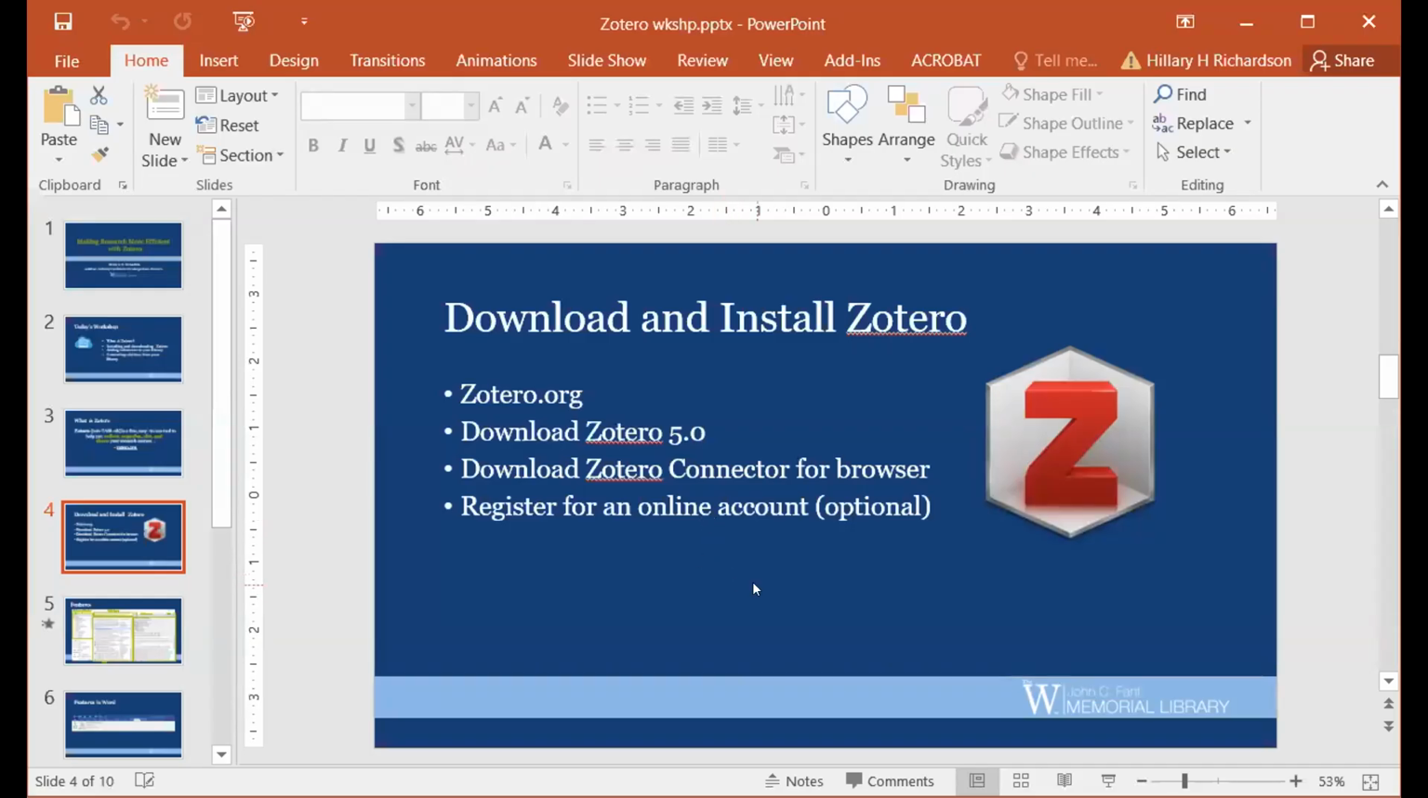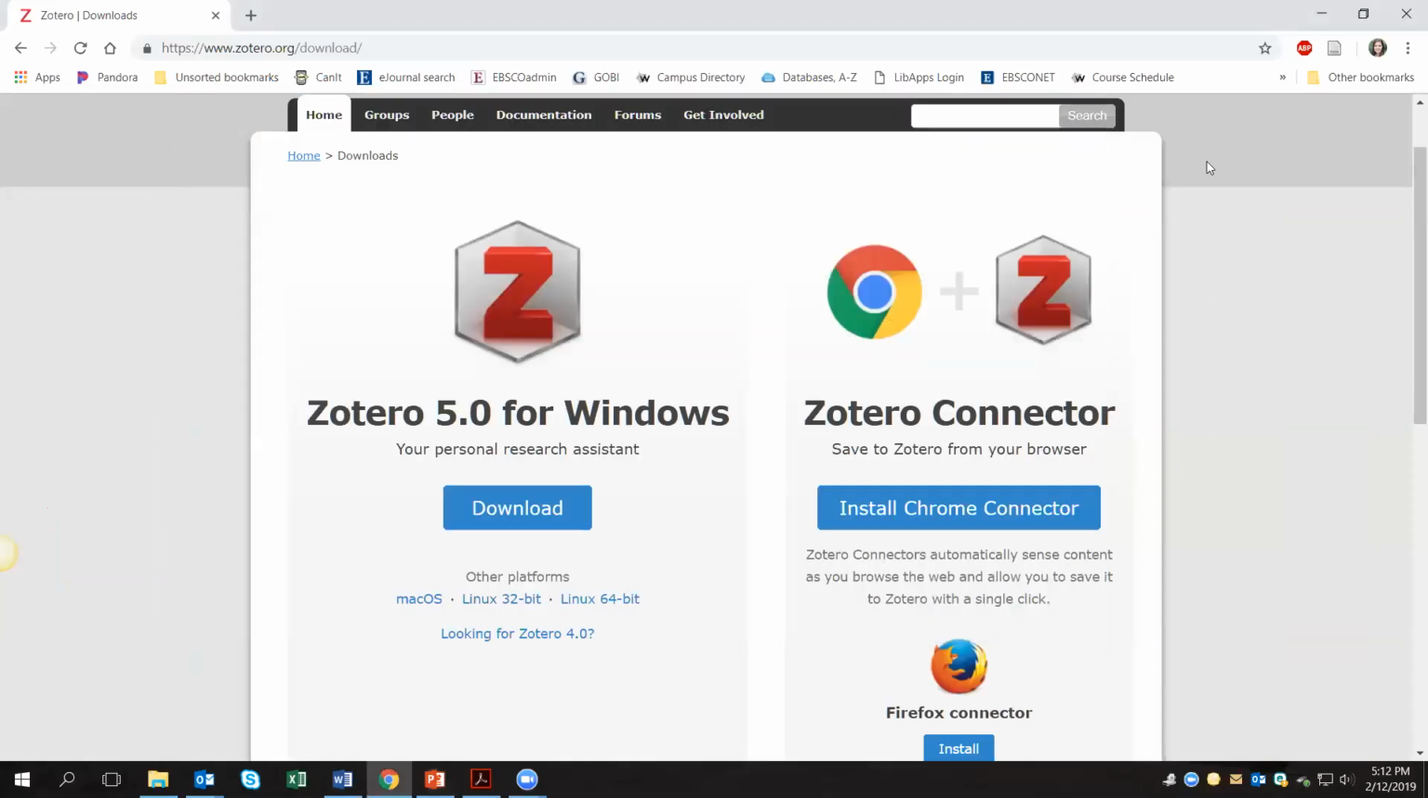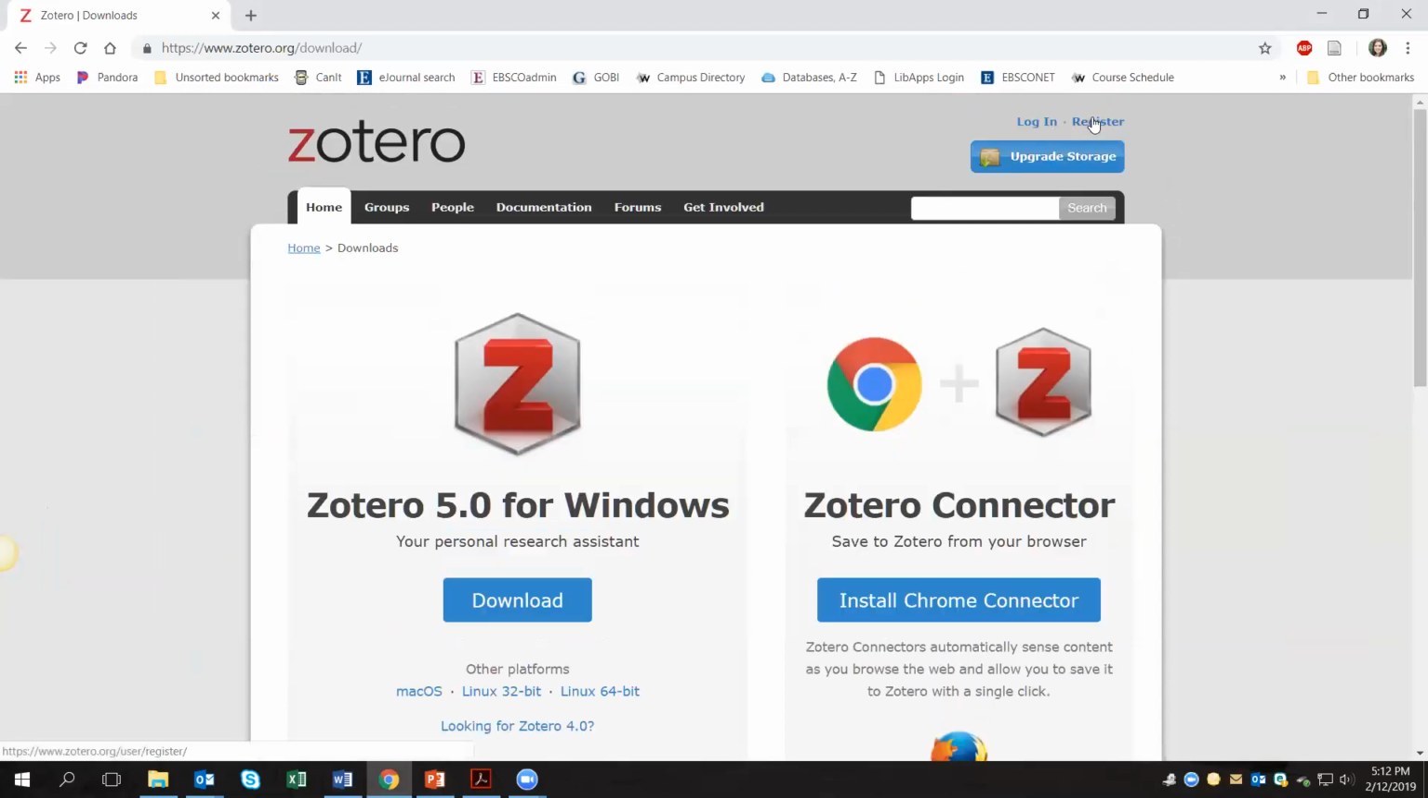Then I recommend that you register for an online account. This is going to let you use Zotero anywhere that you are, whether you're on your computer or a computer in the library or wherever you are. It'll allow you to have access to the things in your library regardless of your location. And to do that, on the web page, there is a place that says log in or register, and that's all you would need to do. Registering is just as simple a process as downloading.